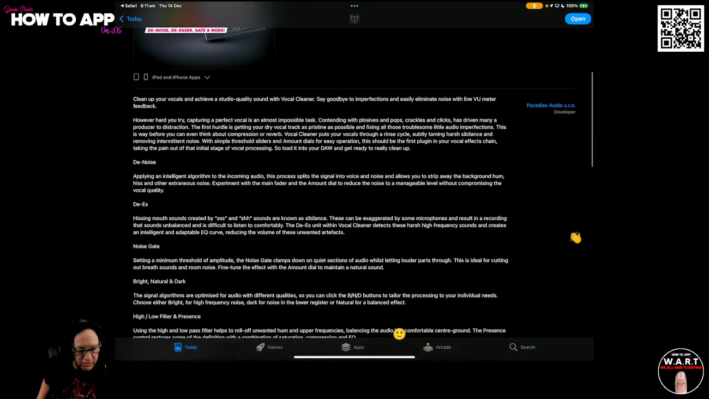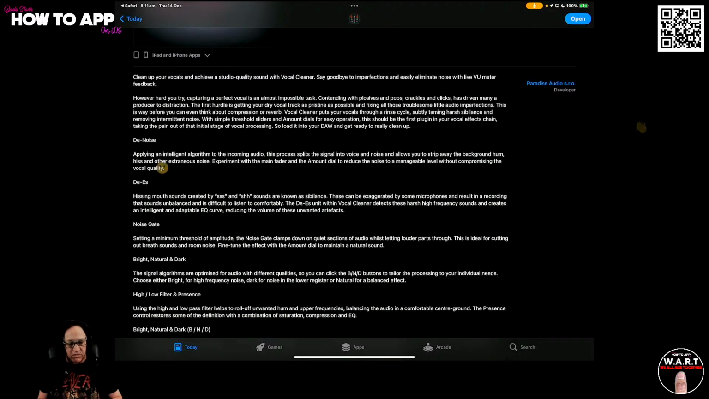Clean up your vocals and achieve a studio quality sound with Vocal Cleaner. Say goodbye to imperfections and easily eliminate noise with the VU meter feedback. Now, there's some really good information here. However hard you try, capturing the perfect vocal is almost an impossible task. Contending with plosives, pops, crackles, clicks has driven many a producer to distraction. The first hurdle is getting the dry vocal track as pristine as possible and fixing all those troublesome little audio imperfections. That brings a very good point, which we will talk about today. This is way before you can even think about compression and reverb.